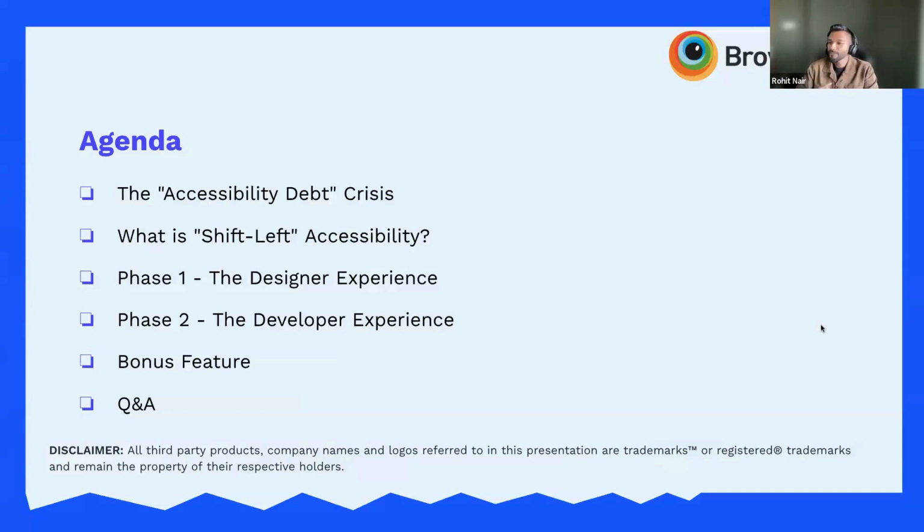Phase one, from a design experience standpoint, Avik will give you a quick view of what that looks like and what he's been building, or rather what our customers have been using globally. On the phase two side, we'll see what that handoff looks like from a designer to the developer. And there's also one bonus feature kept towards the end. It's quite exciting. Nobody else does this, and we are the only organization globally to do this. So really excited to show that to you.